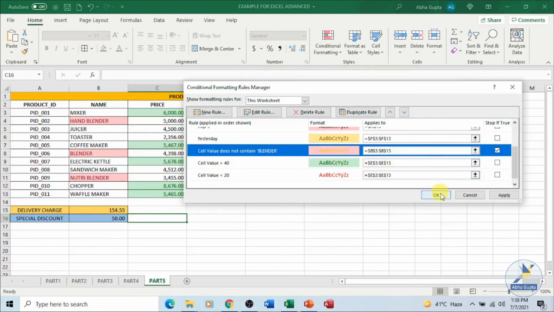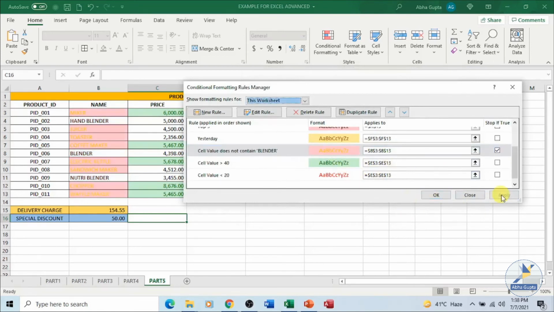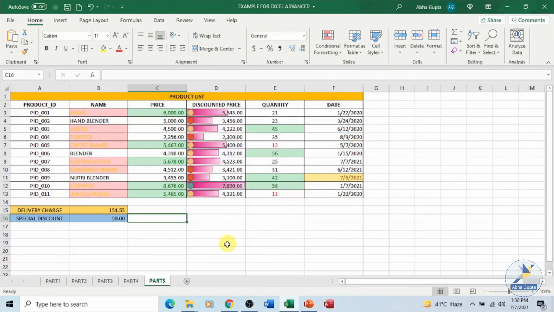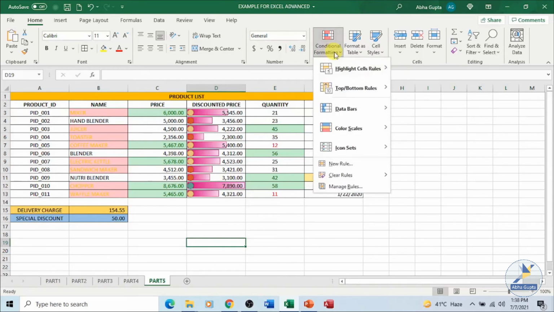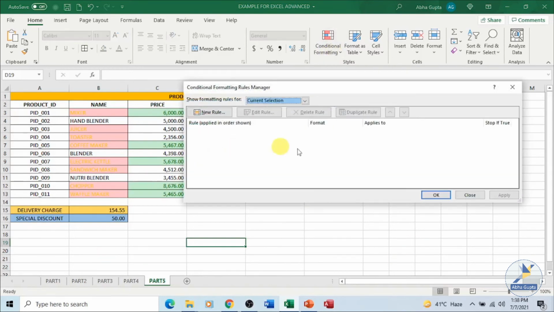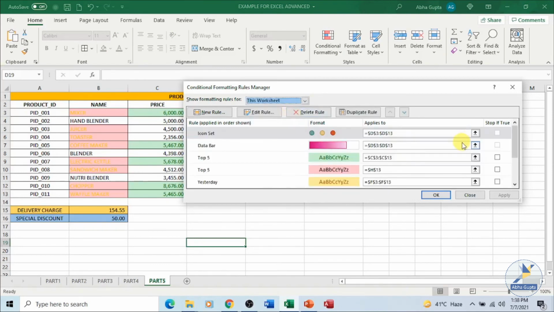You can see the changes over here. Click on apply and OK. If you look closely, instead of Blender, the other ones are being highlighted. Let's see the editing once more. If I go to manage rules, let's make use of another rule over here.